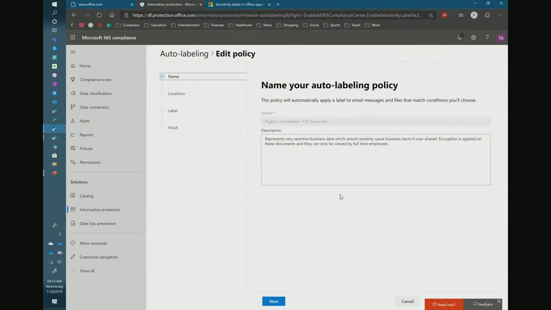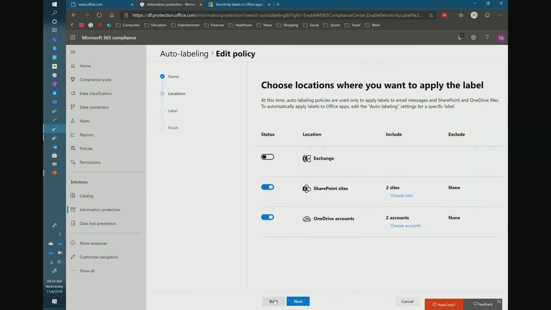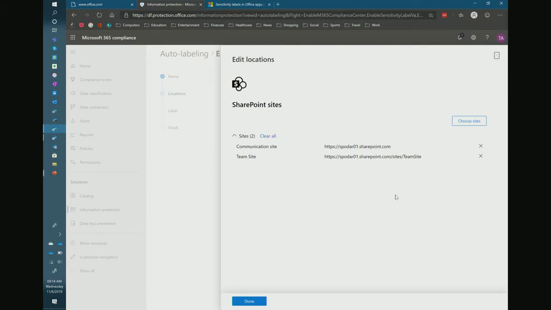So here it is. I'm going to edit it just to walk you through the flow. So I'm back in the highly confidential label. It's the same algorithm that I used on the client side, except here I'm automatically applying it. So I can choose the locations. For example, if I go to SharePoint, in my demo environment, I have 2 sites that I've chosen to scan automatically. I'm able to pick any number of sites.